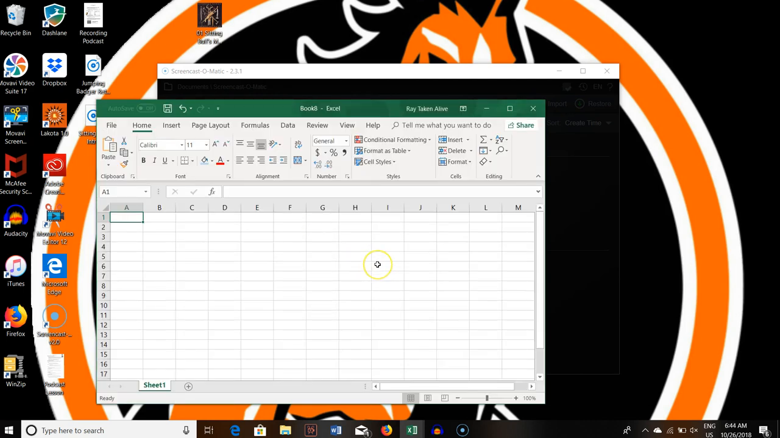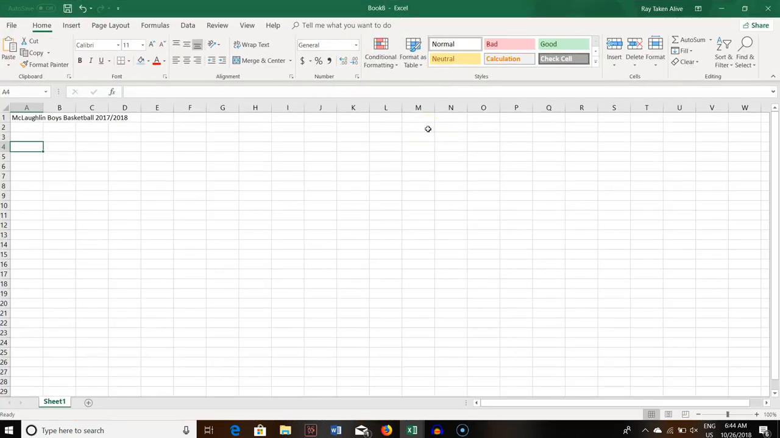So what we need is a blank workbook. In A1, what we're going to do is type in Laughlin Boys Basketball 2017-2018. Alright, next thing we need to do is go to A4 and we're going to start inputting the names.